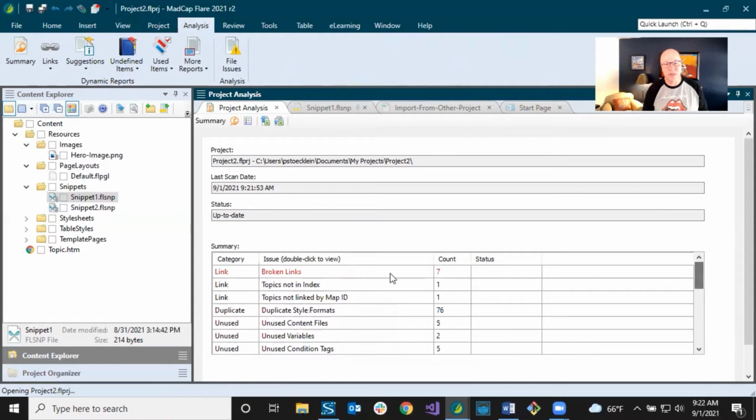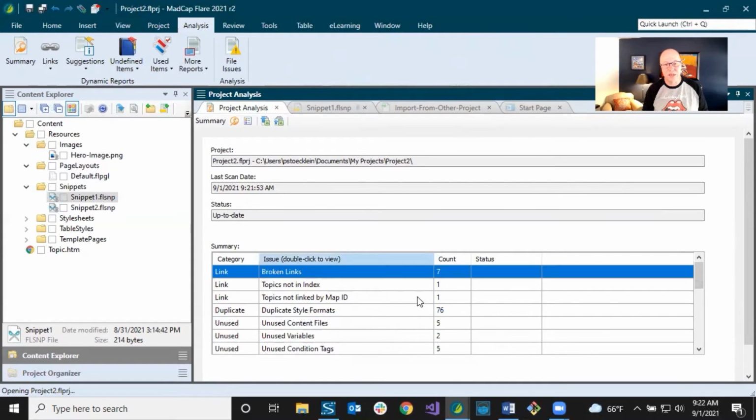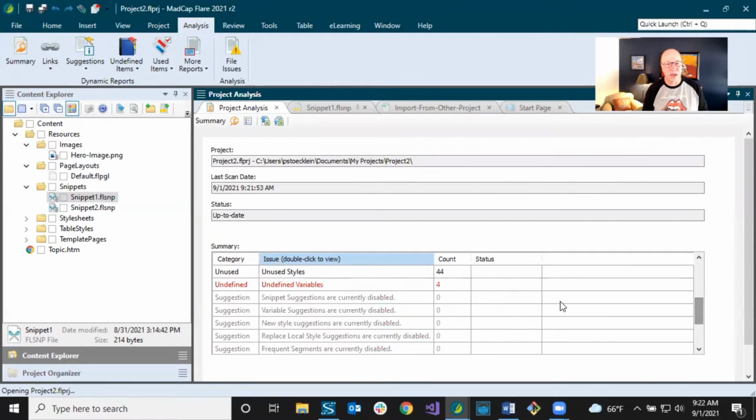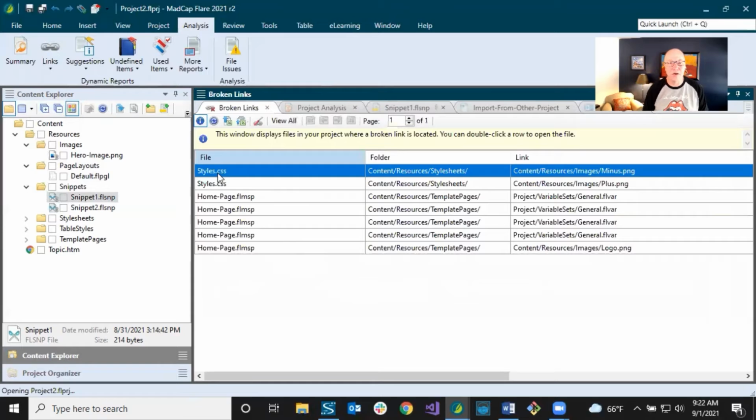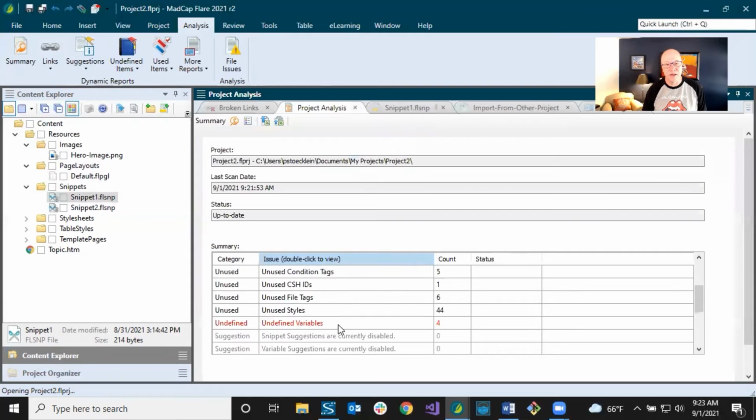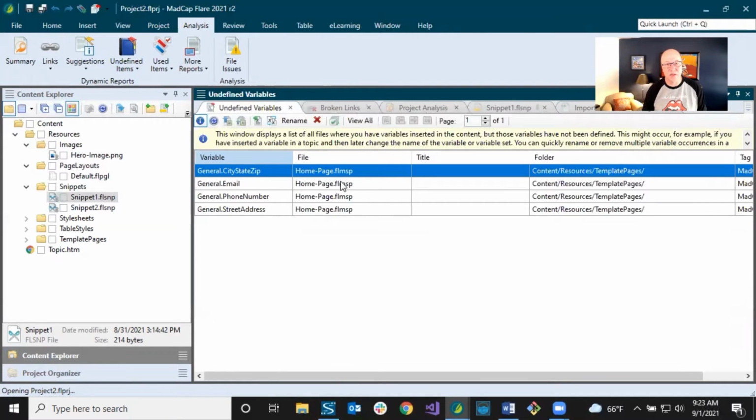And what you're doing is looking for things that are in red. So you've got some broken links here. And you've got some undefined variables. All right. So what are the broken links? Well, we open this up and we go, oh yeah. So the styles, you brought in the style sheet, but there are these images that are referenced in there, minus and plus PNG, plus you got these variables from the variable set. You go, oh yeah. So you have to make a decision. Do you also want to import those as well? And then undefined variables, that has to do with those variables that didn't come in.